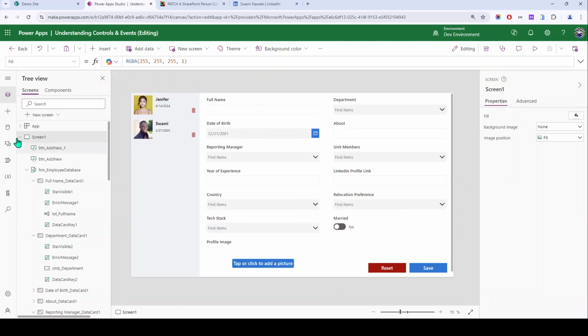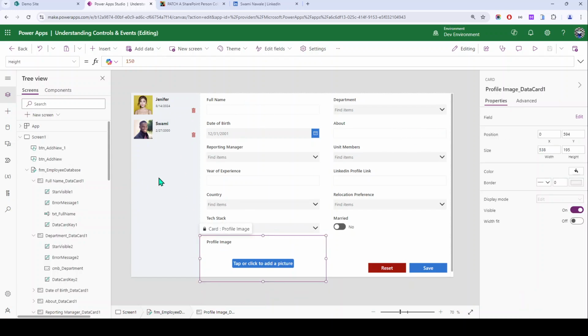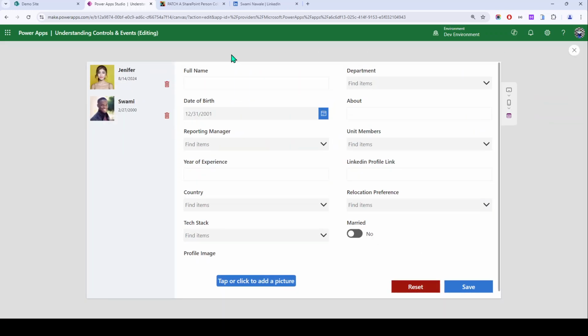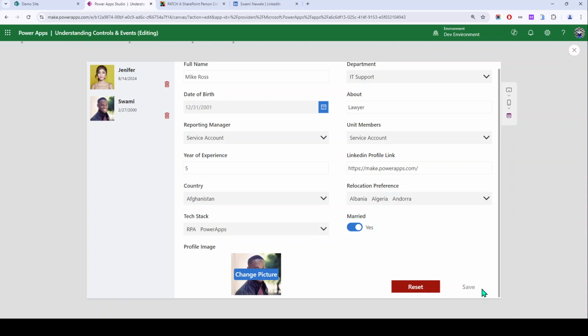Generally there will be two screens in every application. The first screen will have the add button, the new button. Whenever you click on new, the form mode will be set to new, and whenever you select any record here, it is going to update. So let's play this. I did not select any record here, so I will put some dummy data again. Here I have added some dummy data. Click on save.